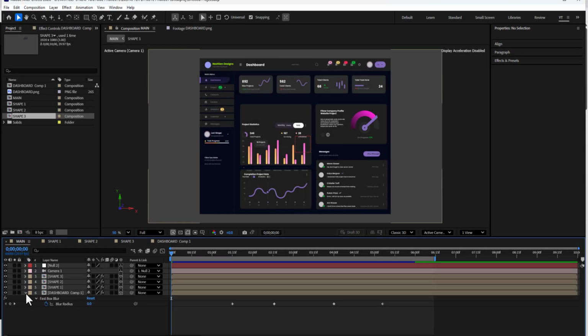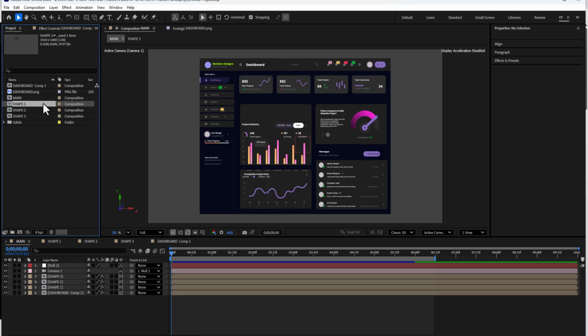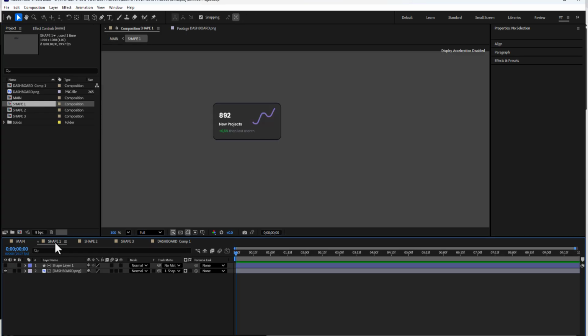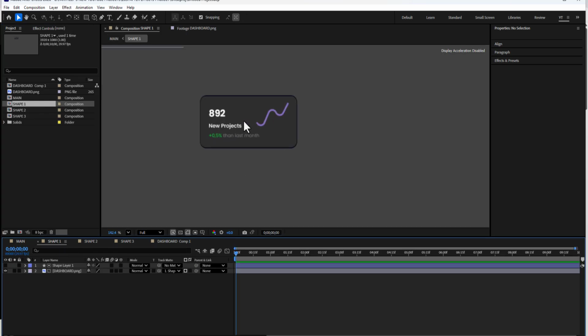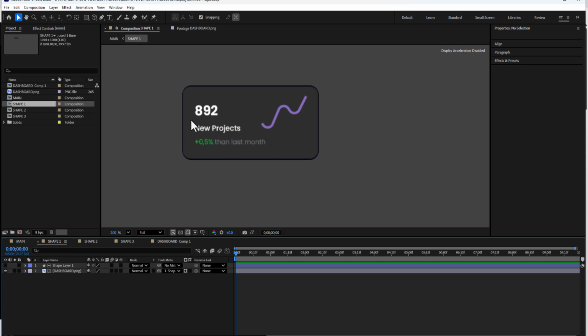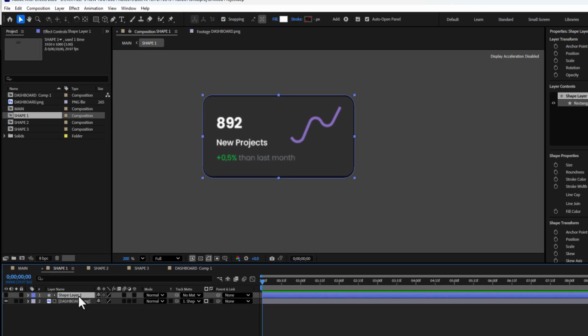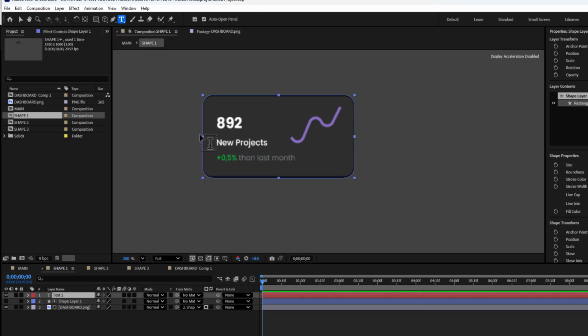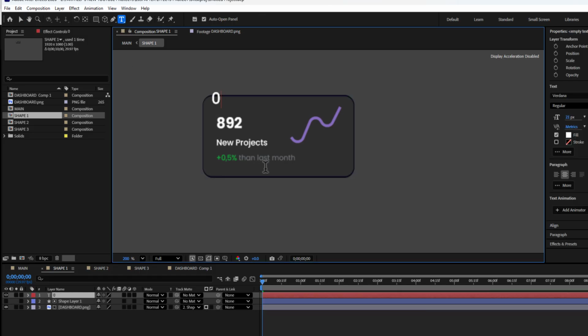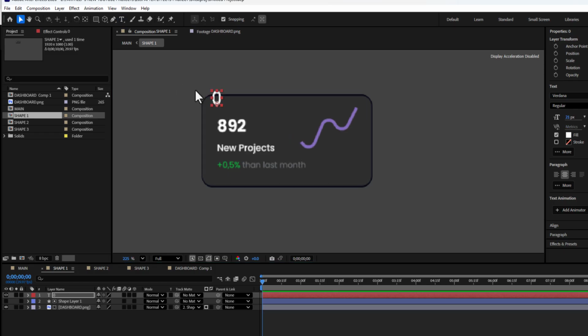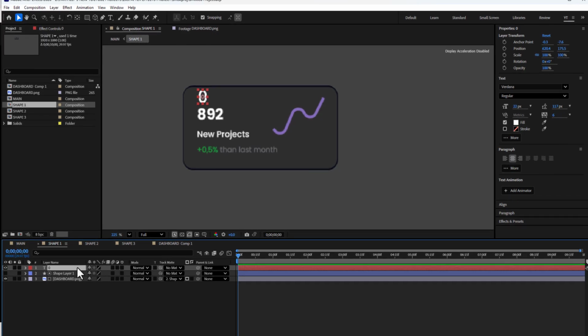Now, we will make some changes to the numbers. We will show it counting from 0 up to the final value, 892. Select the shape layer 1. Use the text tool and type 0 here. Make sure to keep the same color. In this case, the text color is white. Keep the font size and choose a similar font.